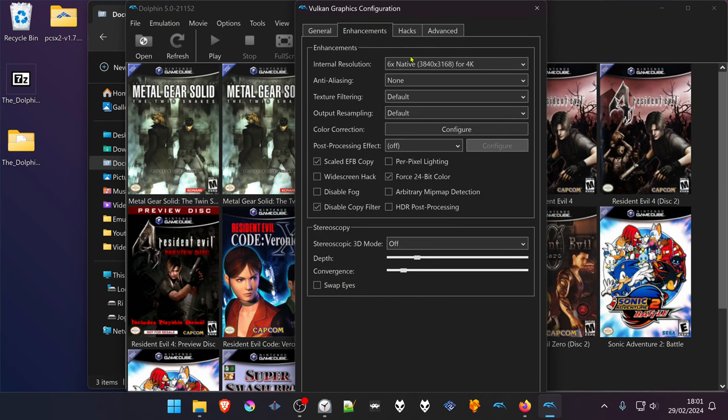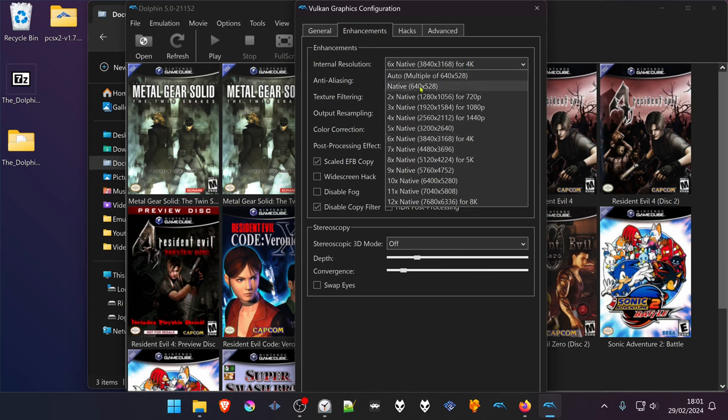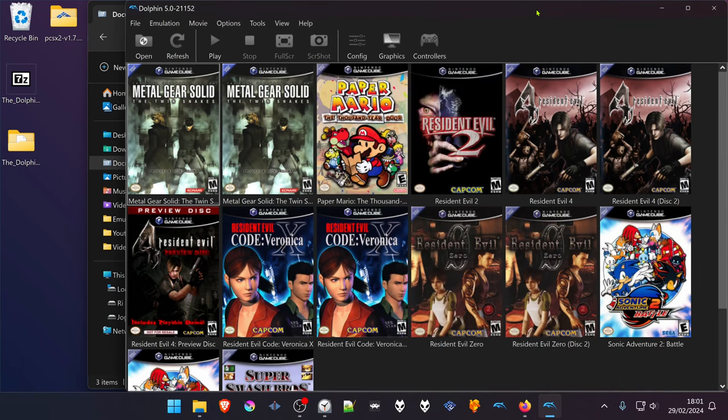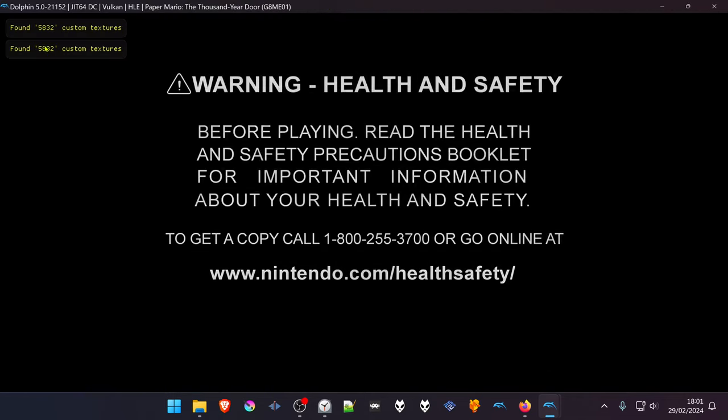Then go to Enhancements and change the Internal Resolution to something higher than the native resolution, or you won't notice much of a difference. Then you can load your game, and a notification that the HD textures have been loaded is going to show up.